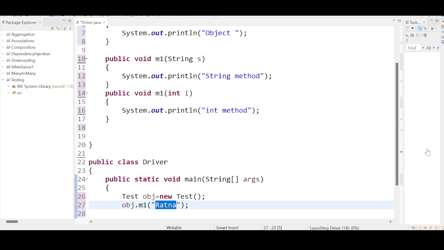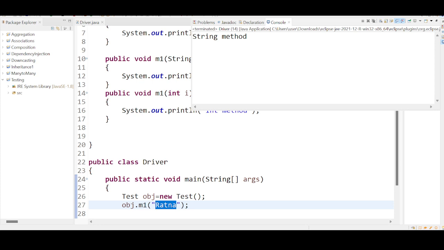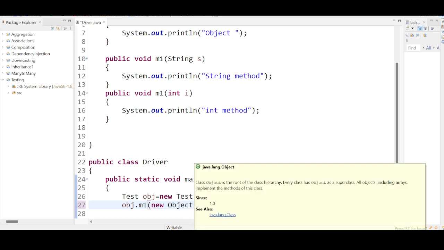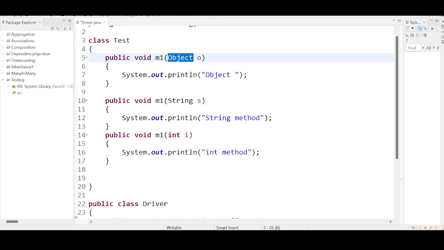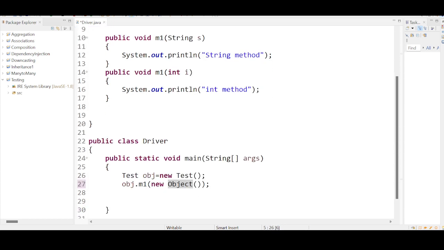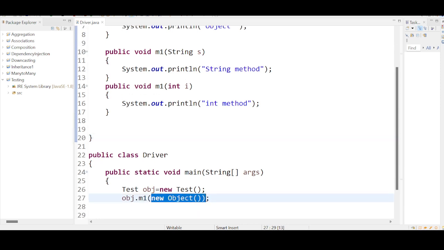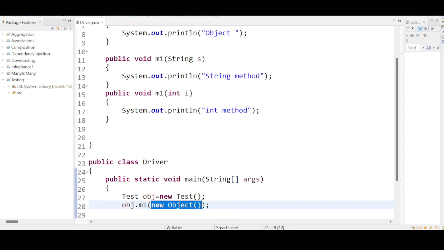Right, let me run this. String method is printed on the console. If I pass a new object, I'm directly passing an object because this method is accepting an object. When I do this, of course this method will get executed, right? Object method will get executed. So it depends upon the argument that you're placing here; the respective methods get executed. Yes or no?